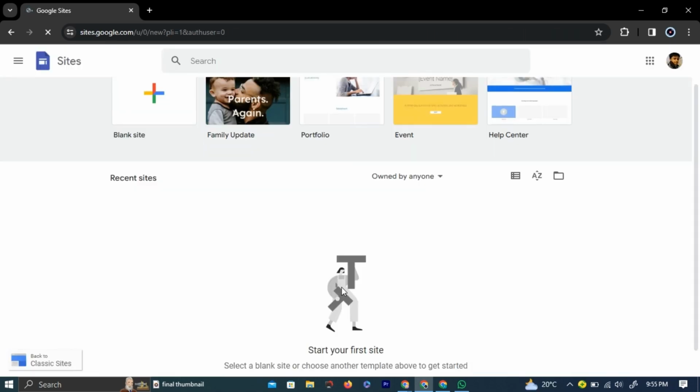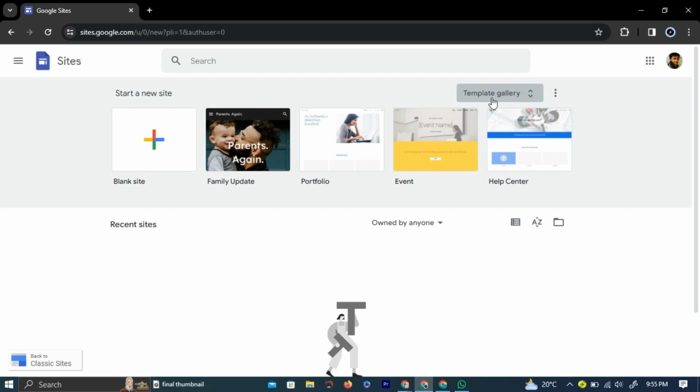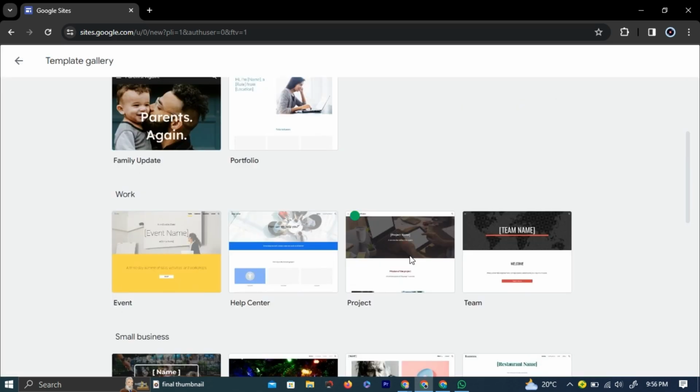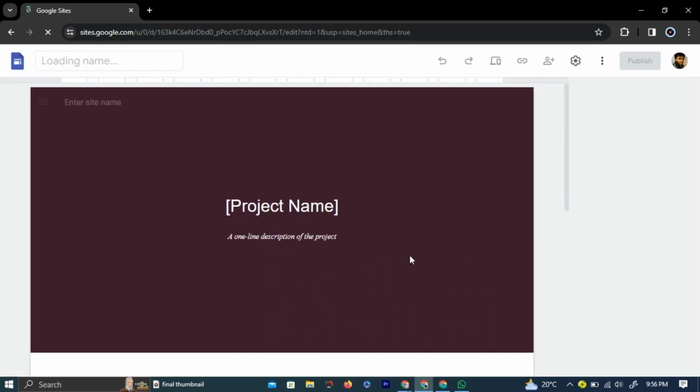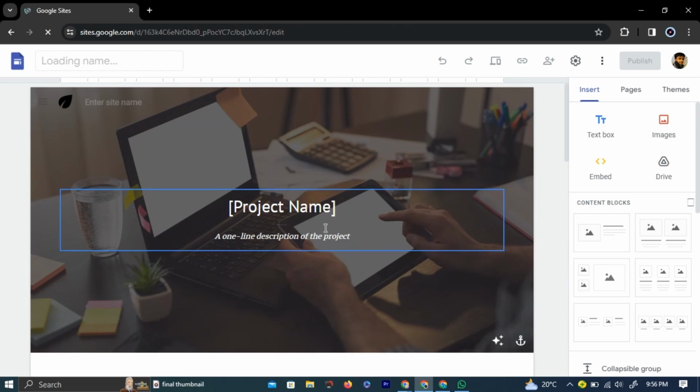Here, you have two options. Start from a template or start from scratch. Let's choose a template to make things easier. Select your template by clicking the Template Gallery option. Once you've chosen your template from the vast collection, you'll be taken to the Google Sites editor.